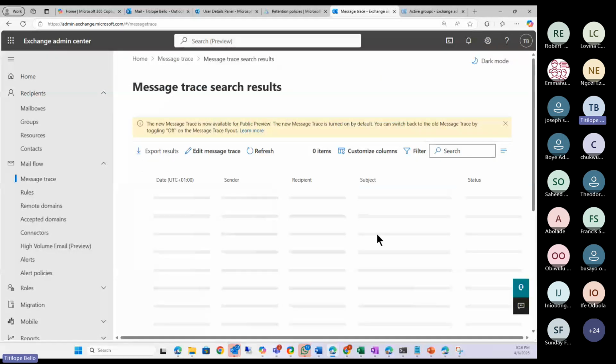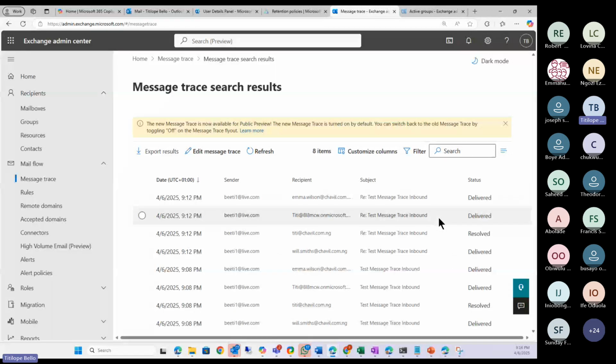I click search, and here are all the emails that have come from that particular sender, delivered to different recipients within our organization. And these are the various messages. Now you can see it's delivered.